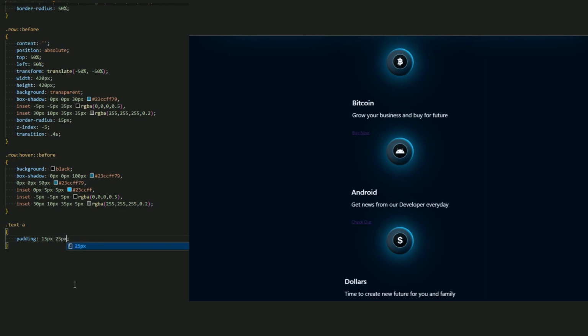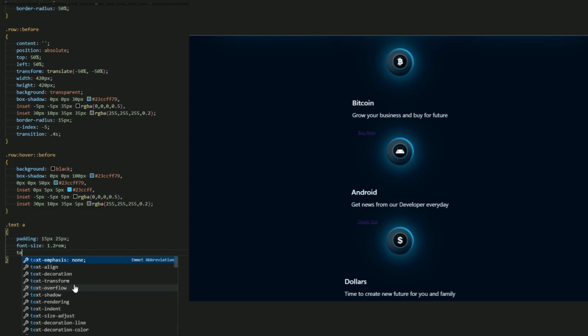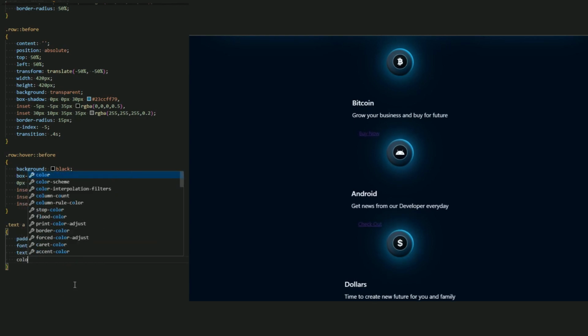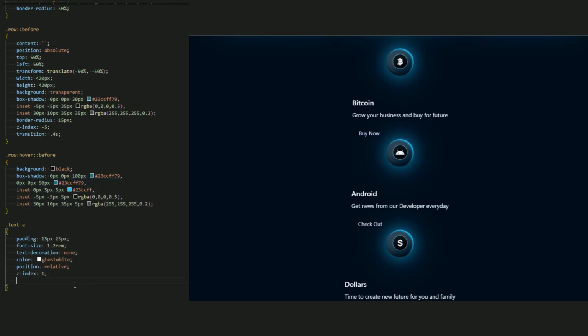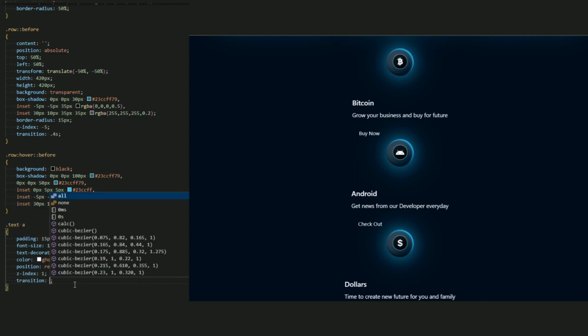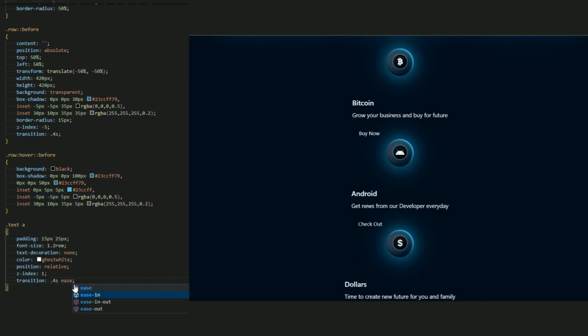Padding 15 pixel, 25 pixel, font size 1.2 rem, text decoration none, color ghost white, position relative, and z-index 1, transition, 0.2 seconds, yes. Okay, now set up border radius 40 pixel. And the background and the box shadow, again, let me just copy this. Yes, I think this is good.